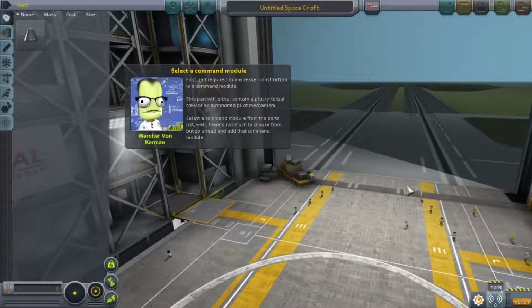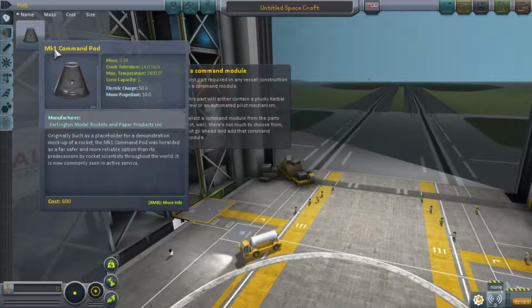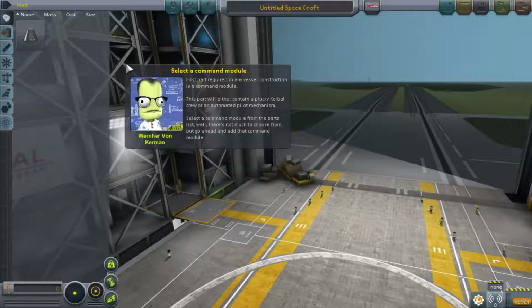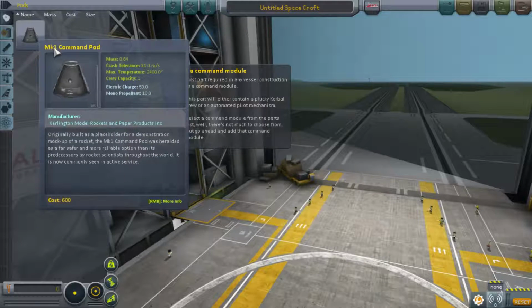Select the command module from the parts list. Well, there's not much choice to choose from. Go ahead and add it to the command module. There are a lot more parts that you unlock as you play, but they're going to keep it limited here. So we start here with the Mark 1 command module.